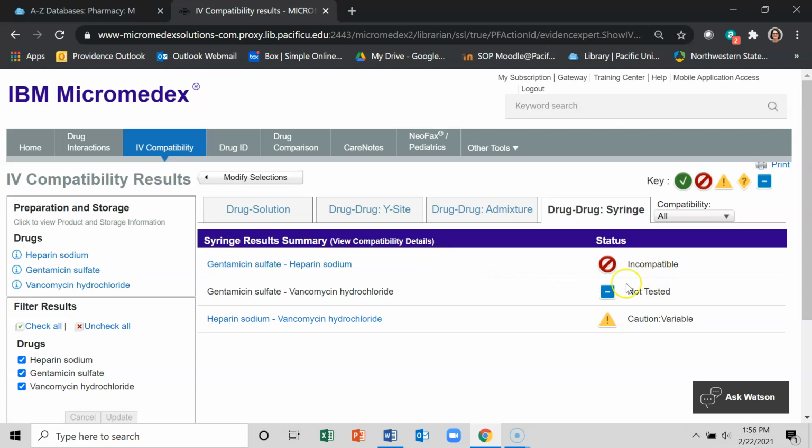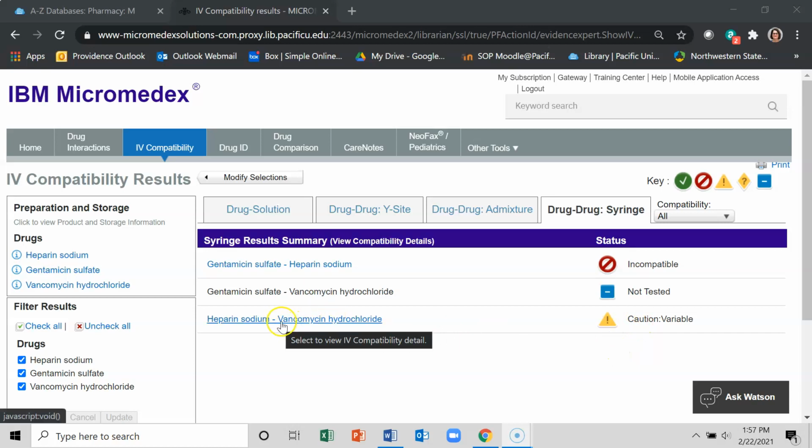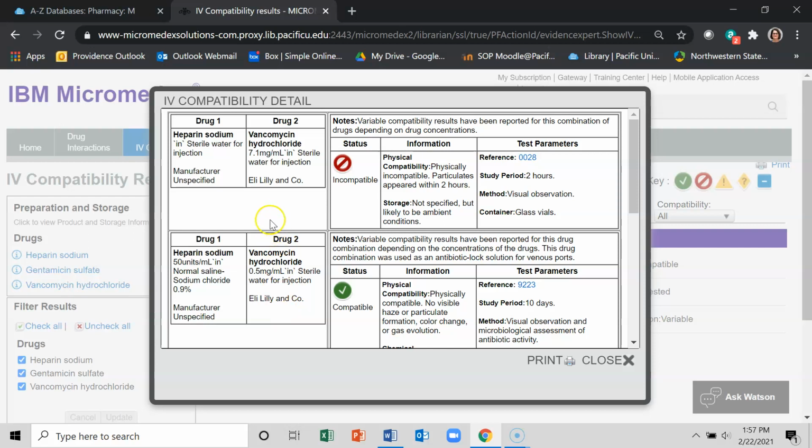And if there's information available, that will be shown here. We can see that for this one in particular, there isn't any information available for Gent and Vanco. And same as before, you can click on the pairing to get more details about that specific pairing. For this one, again, it's telling us that this is heparin sodium in sterile water for injection, and it didn't specify what the concentration was, combined with vancomycin. And over here, it tells us a little bit more about how long and what it was combined in, for example.